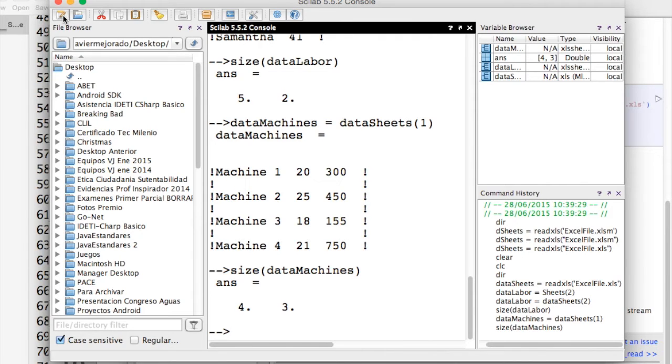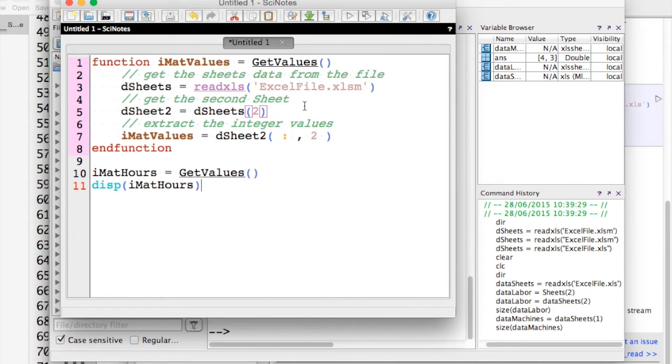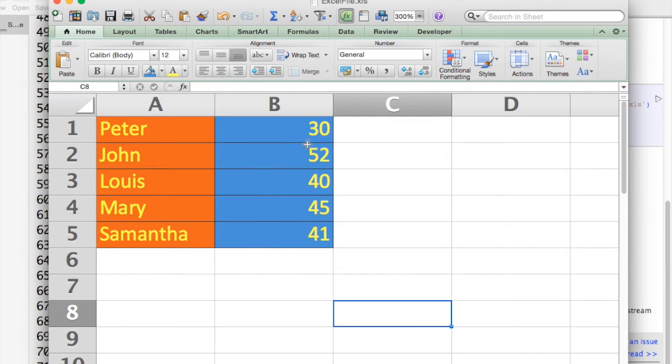Now if I want to use a program to extract data, I could have a function named getValues that extracts imatvalues. So getValues is reading my file, excelfile.xls. It should be the XLS extension, don't forget. So I use dsheets, and then I use dsheets 2 to get the second sheet. I extract the values from my sheet 2 using imatvalues equals sheet 2, and I select every row and only the second column. So if I run the program, I will get only the second column from my Excel file.